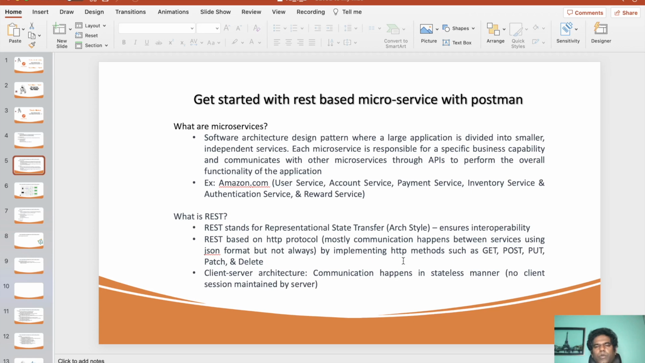It ensures interoperability. What it really means is that service to service or system to system communication may happen in a seamless way. One system does not need to know the internals of the other system. For example, Amazon.com wanted to post a transaction on a credit card. It could be a Master or Visa credit card. How do they do it?